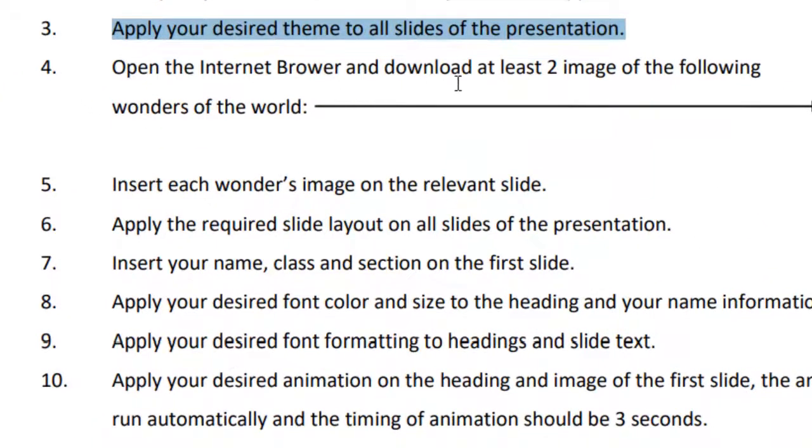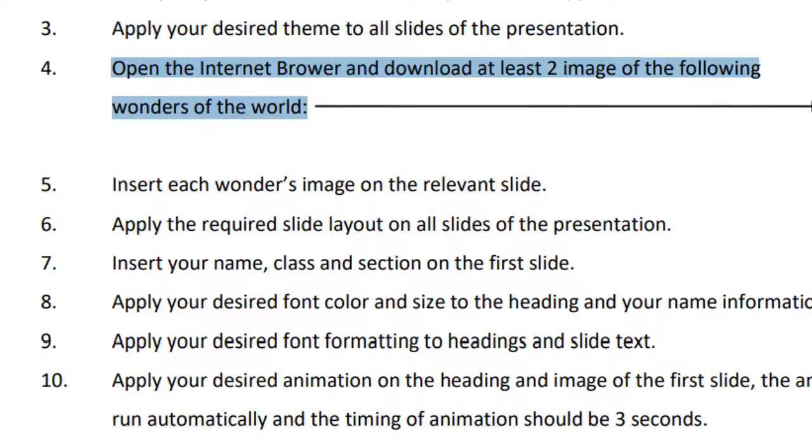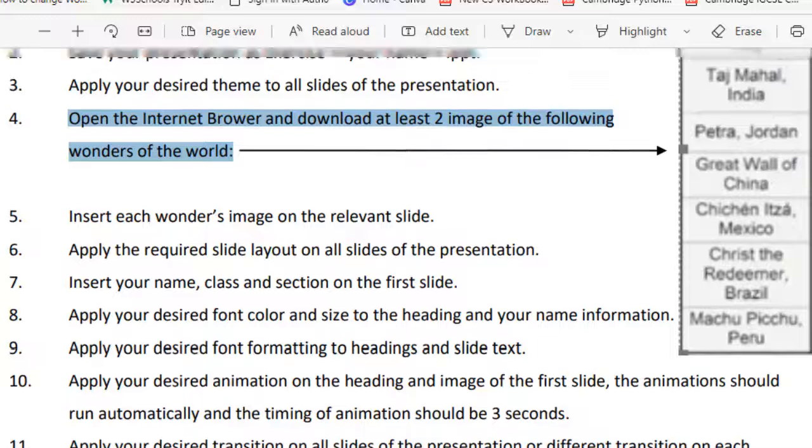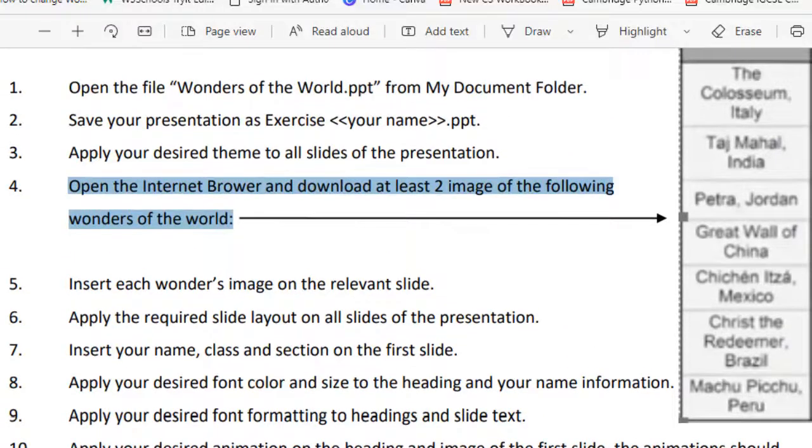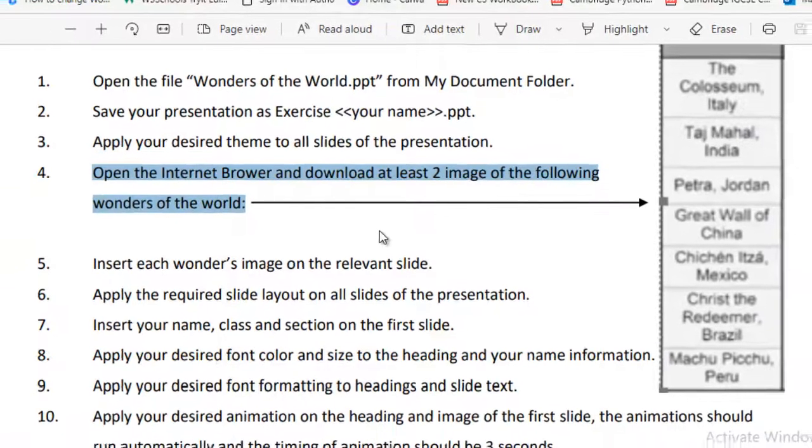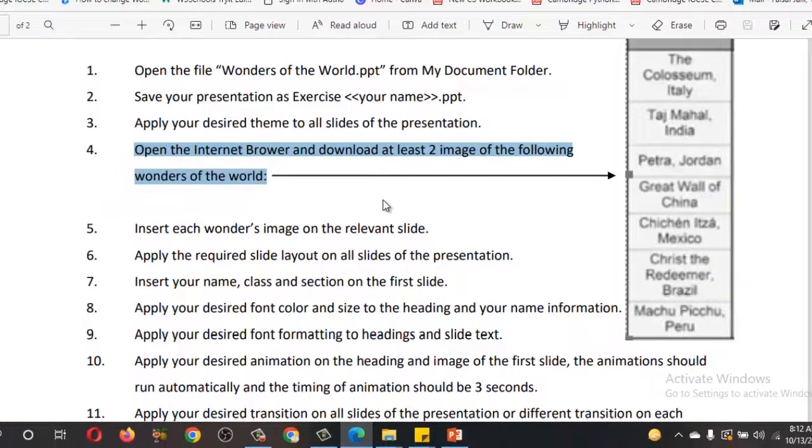Open the internet browser and download at least 2 images of wonders of the world. These are the names of the wonders of the world: the Colosseum, Italy; Taj Mahal; Petra, Jordan; Great Wall of China; Chichen Itza, Mexico; Christ the Redeemer; Machu Picchu, Peru. Okay, these are all the wonders of the world. You don't need to work as a researcher. You can do that later on, but maybe the internet is not working at that time during class.